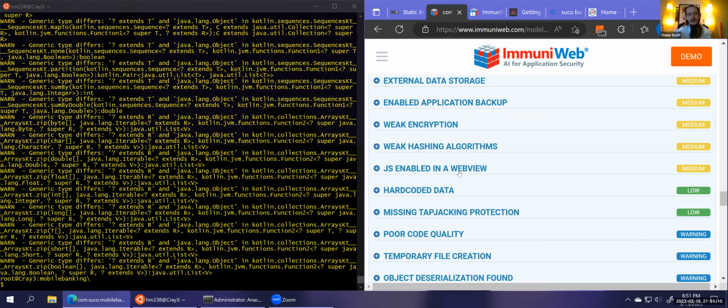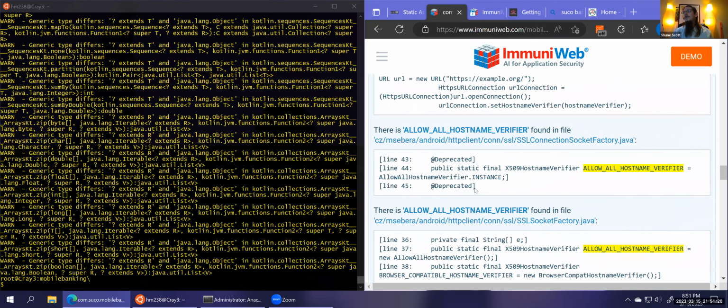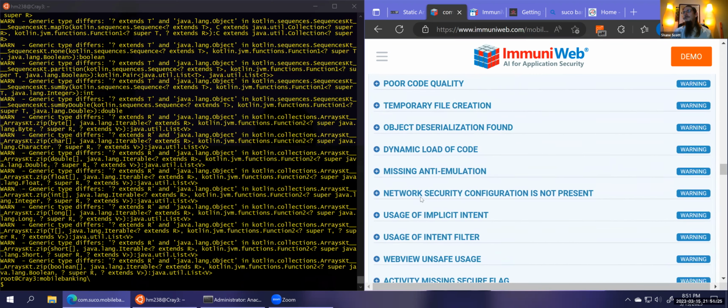Tap jacking or click jacking protections are not present here as well. But then again, those have a tendency to be fairly uncommon attacks. I think we had seen there was some pretty provocative logging going on. And I don't see that.